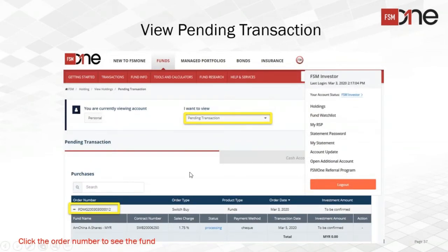If you have pending transactions, it will show at the bottom. So you want to know what the fund that is actually still under processing is? You just need to click the purchase order number. It will drop down and you will be able to see the fund name.